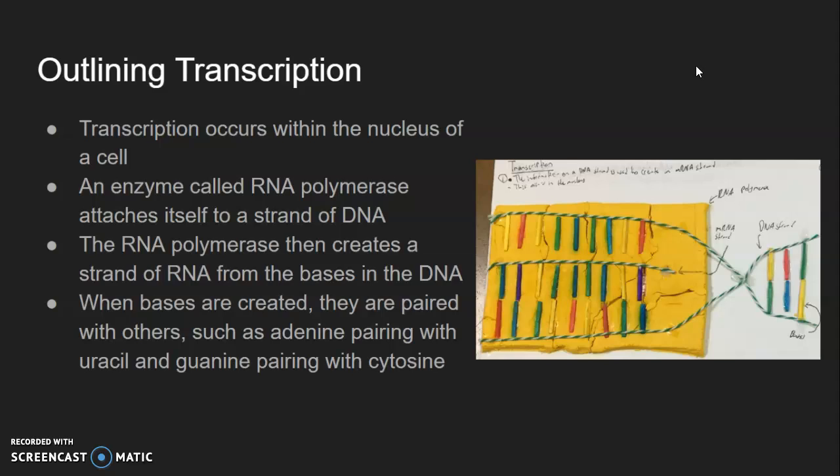For this model, I will also outline and guide through the steps of protein synthesis as depicted by this model. The first process that occurs in protein synthesis is transcription, which is within the nucleus of a cell. In this, an enzyme called RNA polymerase attaches itself to a strand of DNA. While attached, the RNA polymerase creates a strand of mRNA that is made of bases in the DNA.